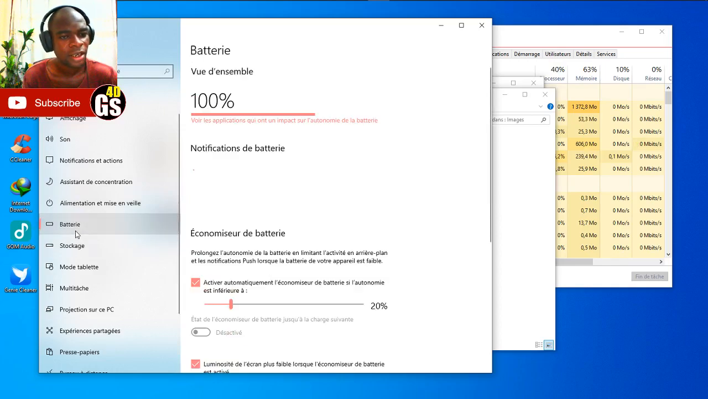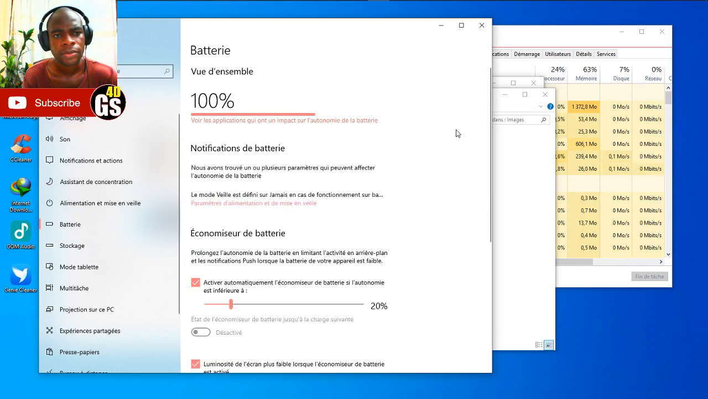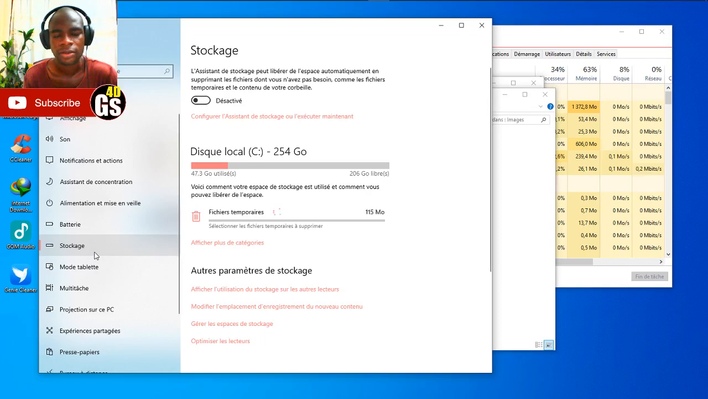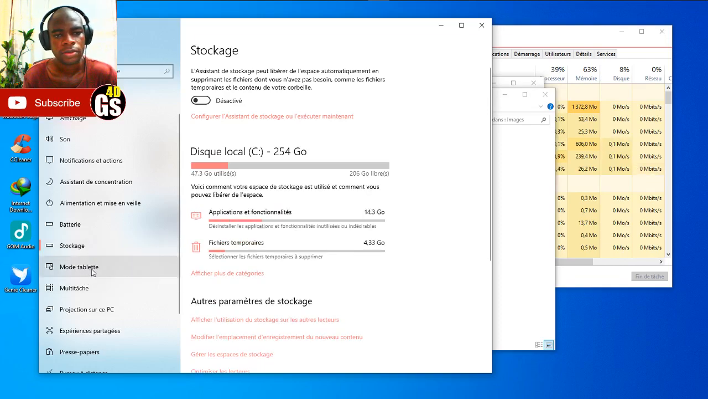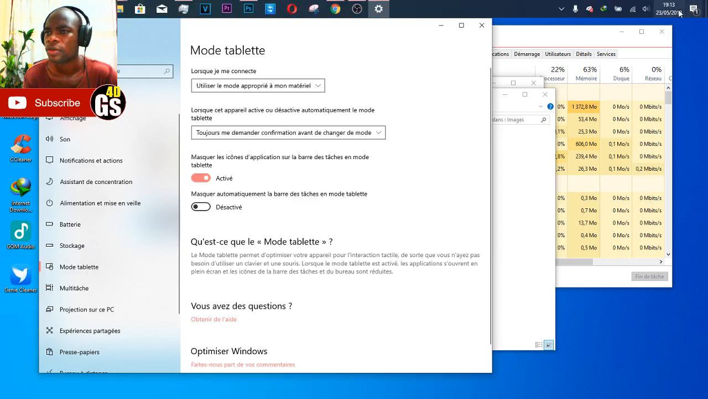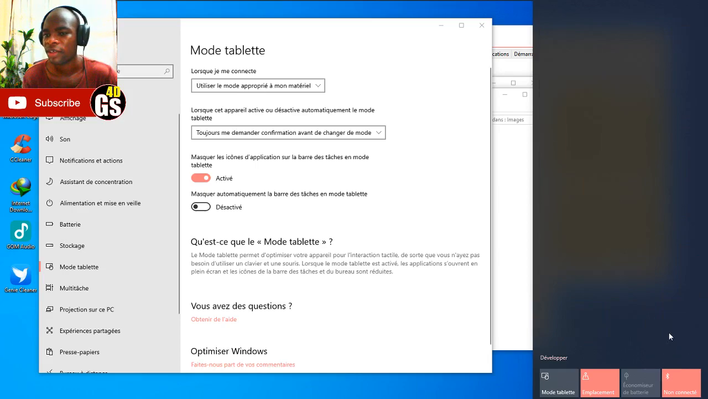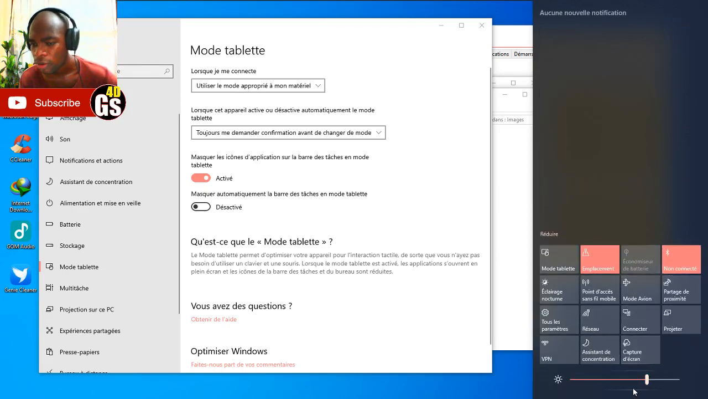I like it. Battery 100%. Beautiful. So great. Storage. Beautiful. Tablet mode. Let me see something here. Clean all of this. Developer, look at that. Woo! So nice. Beautiful. You can decrease and increase what you want to do. I like it.